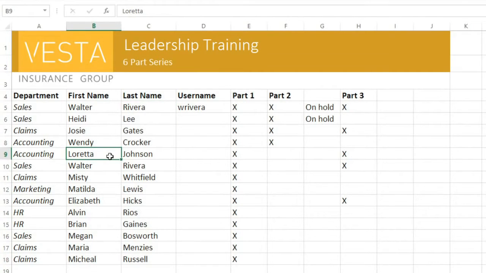This person has just confirmed that she completed Part 2 of the training, so I'm going to select cell F9, then type an X. It appears in the cell and in the formula bar, where you can also enter or edit the contents of your cell. In fact, I'm going to take this opportunity to change the X to a capital X so it's consistent with the rest of the list.